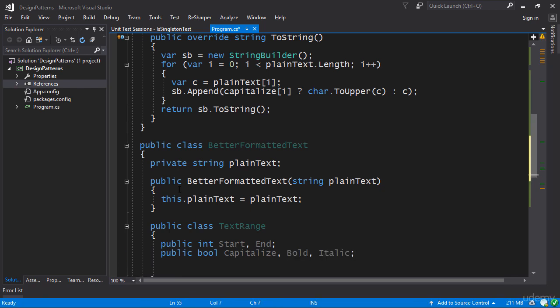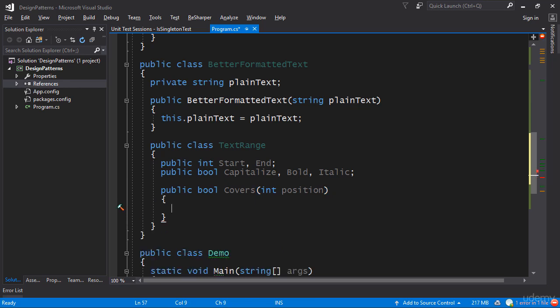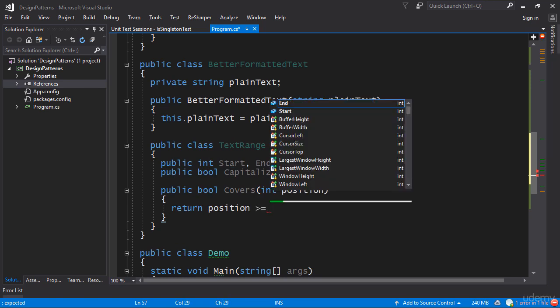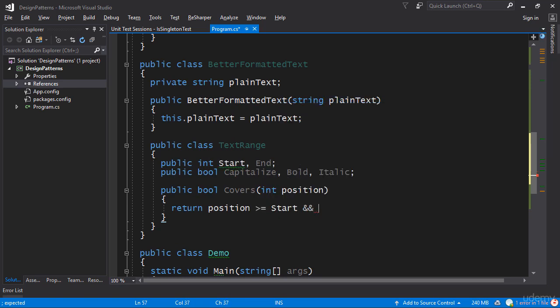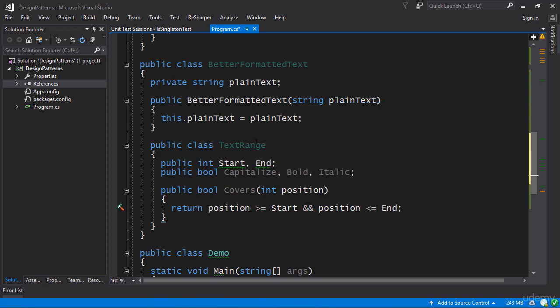Okay, so the only thing you want from a TextRange apart from this information is to figure out whether this text range covers a particular position, a particular index. So you say public bool Covers(int position), and the position has to be greater than or equal to Start and less than or equal to End. So we return exactly that: position greater than or equal to Start and position less than or equal to End. There we go. So that's what we want from a range.